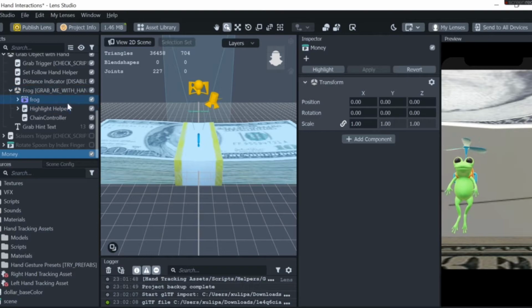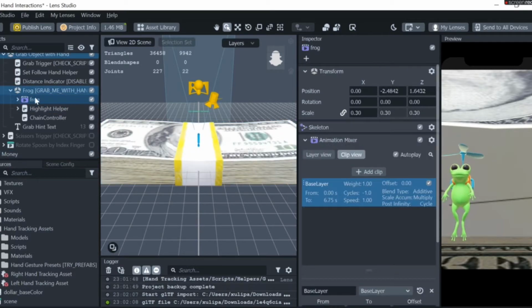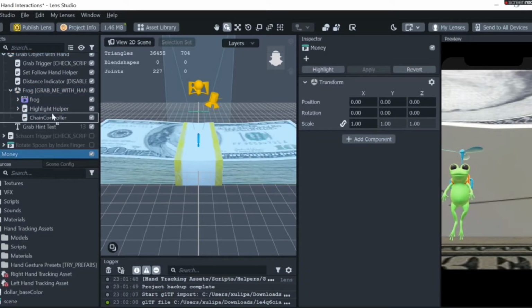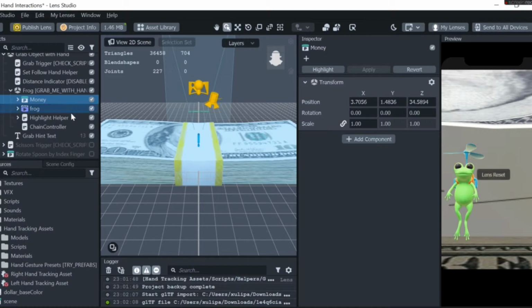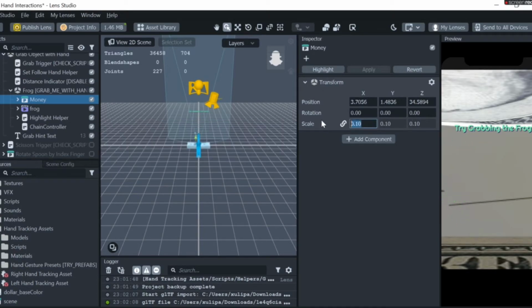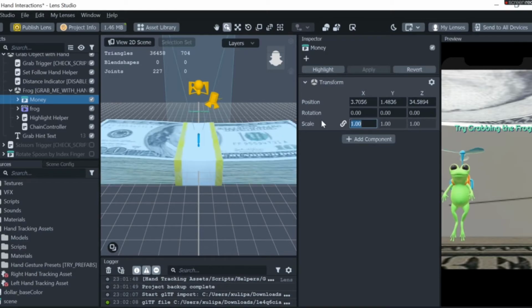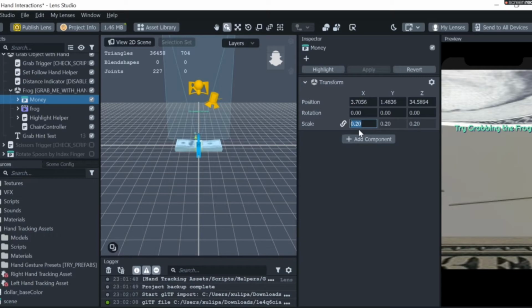And where the magic happens is in here. This is basically the object that matters. So let's move our money in here. As you can see, the money is a little bit big now, but we can scale it down. Let's scale it down to 0.2.